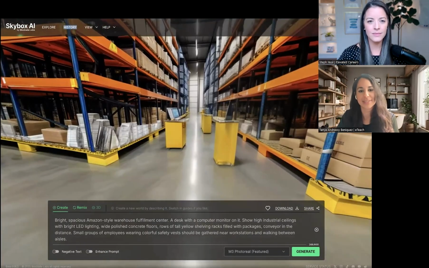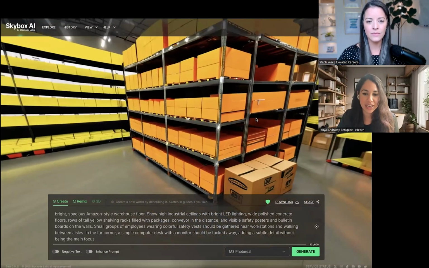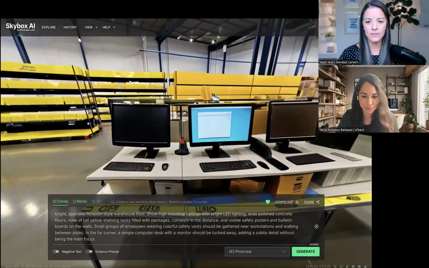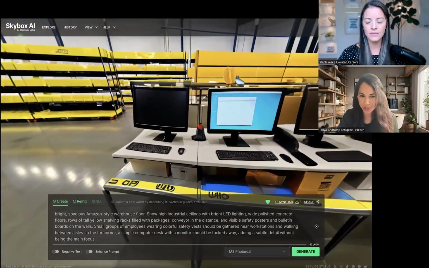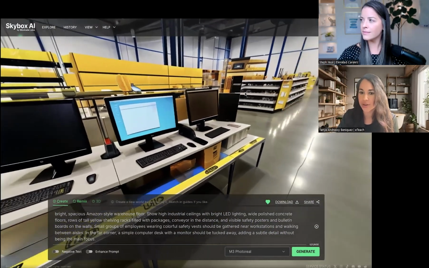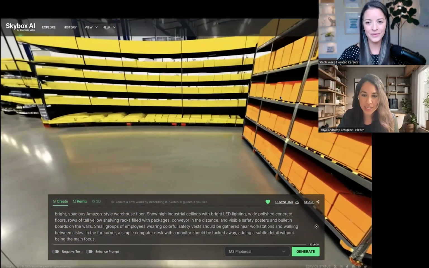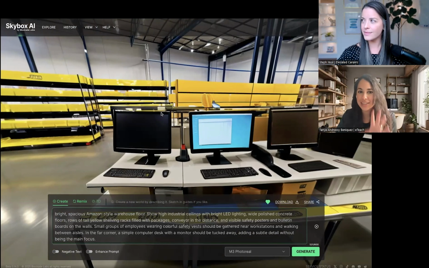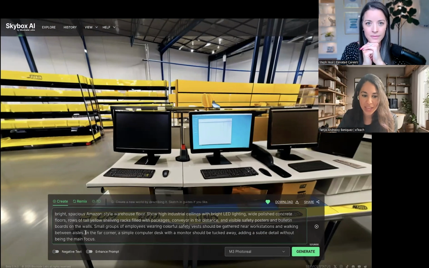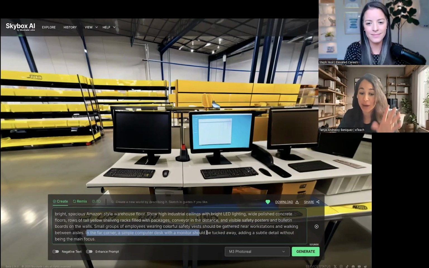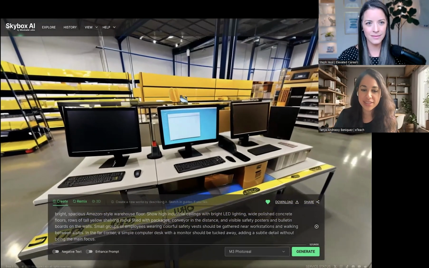So I'm going to show you actually a result that I got when I tried this the other day, where I actually have the three computer monitors up here, super close, but not too close to the 360-degree image. And I really, really loved the way that this one came out. So you can see the difference between the prompt that didn't work as well and the one that did. So the one that worked very well, instead of mentioning the computer at the beginning of the prompt, I added a whole line that explained in the far corner a simple computer desk with a monitor tucked away. So there is more detail focusing on this computer monitor as a focal point. So this is the best one that I got.